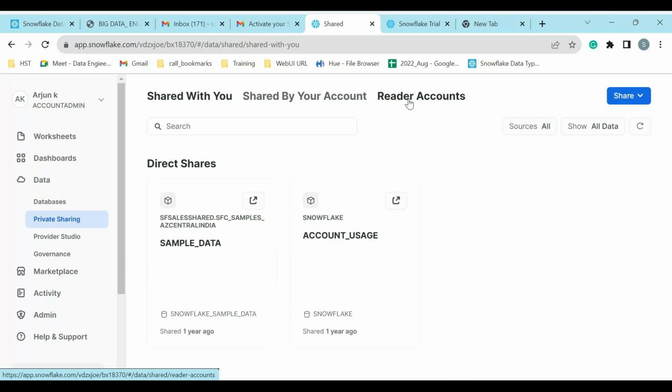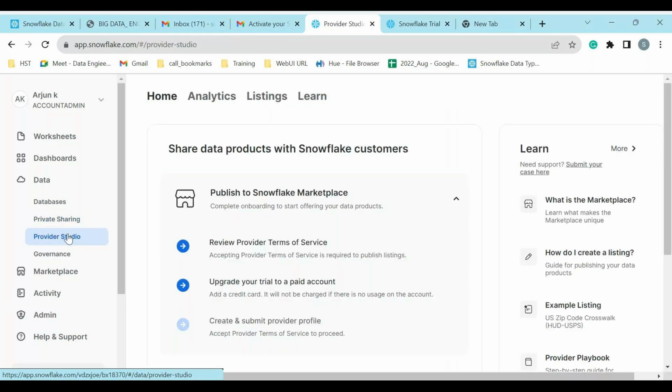I'm just explaining how the private sharing will work, and we'll be having the provider studio as well. So, for example, if you are the provider, then you can make certain kinds of changes here. That part is not required for us now. So this is our data level governance, and that is also not required.